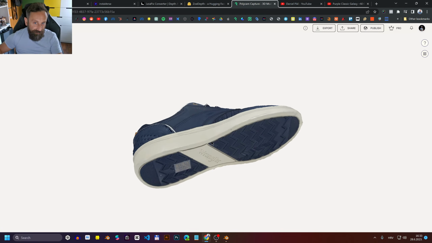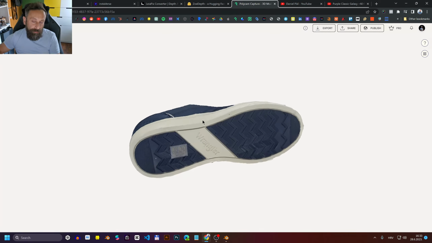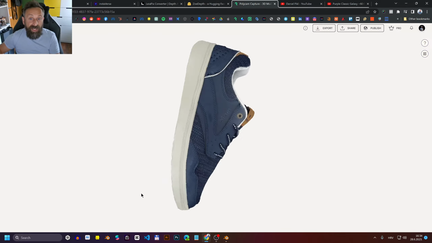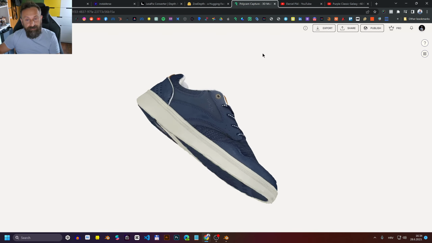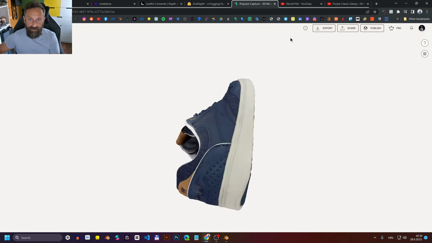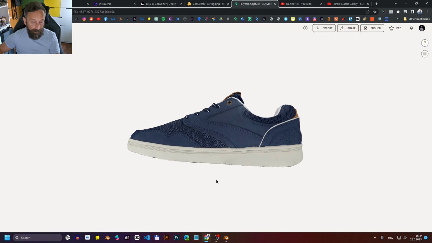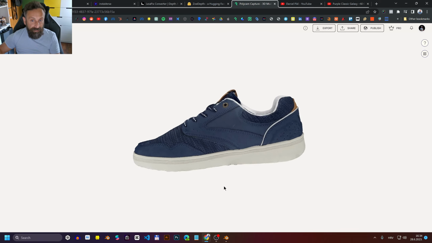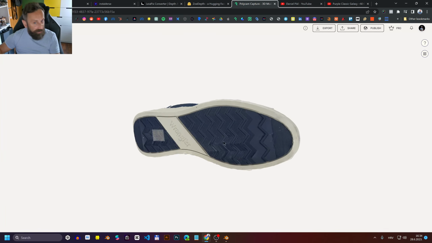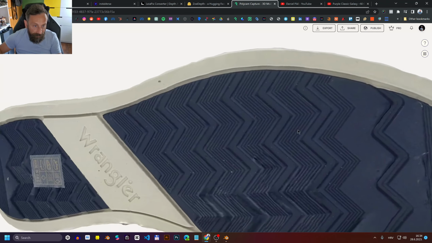So if it needs to recognize, when you go to the bottom, you don't need to record the other side. You need only to record 360 around the sneaker standing on the sole, and then you put it on one side and go only one circle, and that's it. So you can see the details are really good.